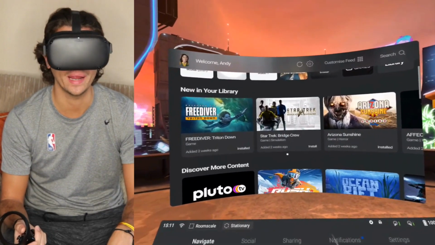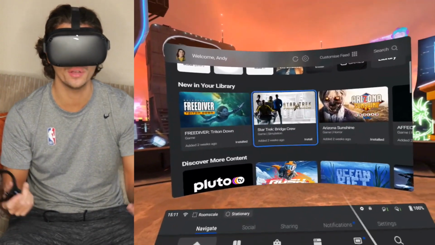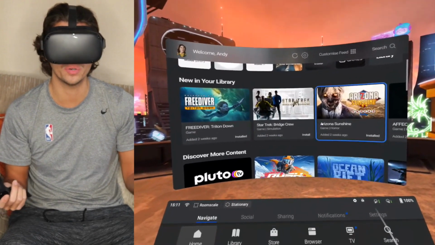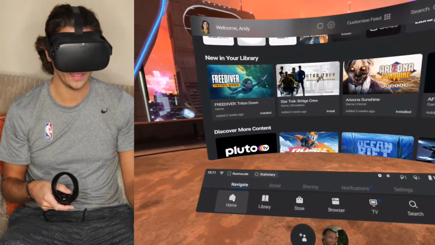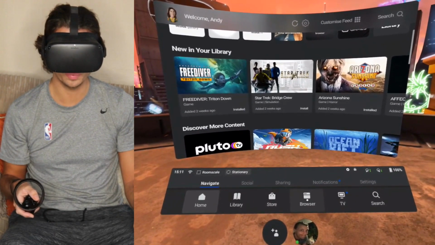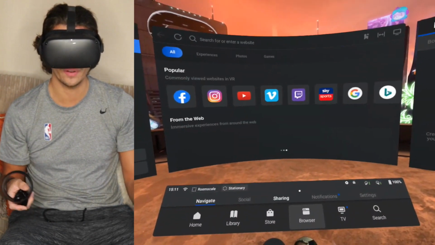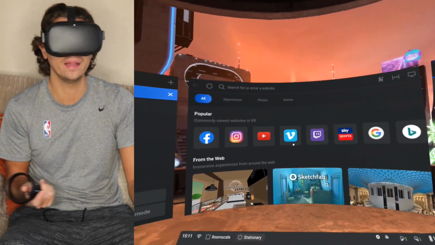Okay, so we are jacked in. This is my home page. To navigate to the browser, it's on your little panel down here. Under navigate and home, you want to go to browser. So just select that. Very easy and simple to find. And this is literally it.